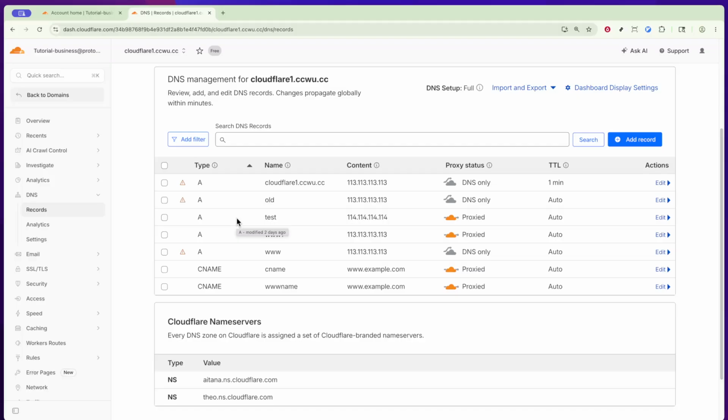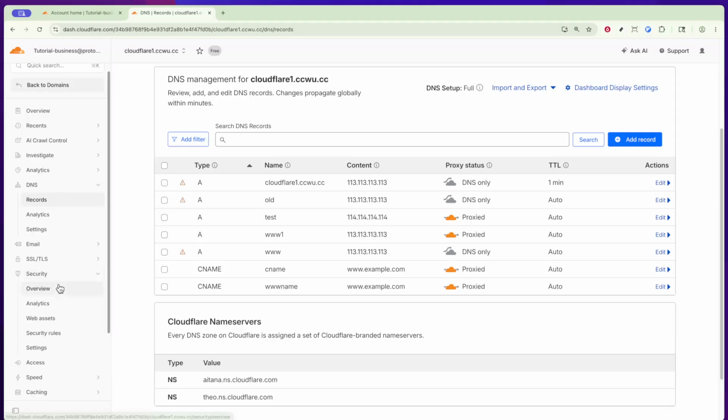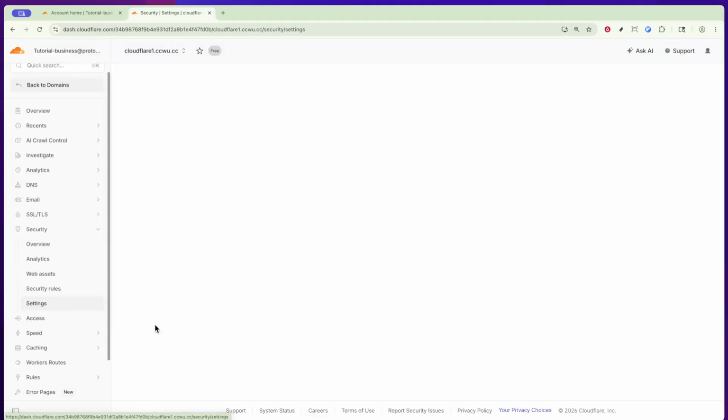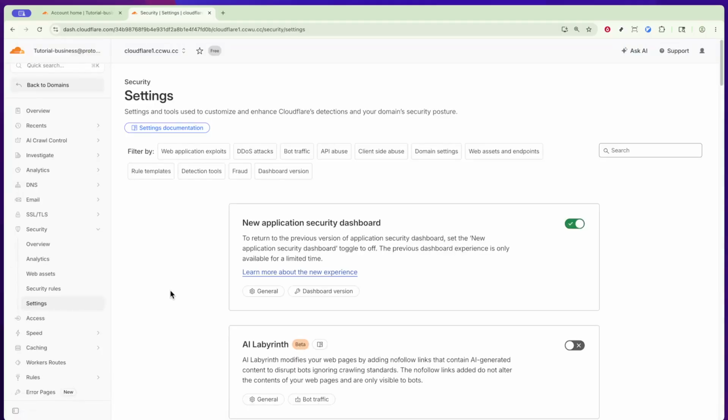Next, go to the Security section and open the Settings tab here. Adjust the security level to medium or low. This reduces strict filtering temporarily, which is helpful during troubleshooting. If you notice that normal browsers are being challenged by Cloudflare, turn off the browser integrity check for now. This will help ensure legitimate users aren't mistakenly blocked.